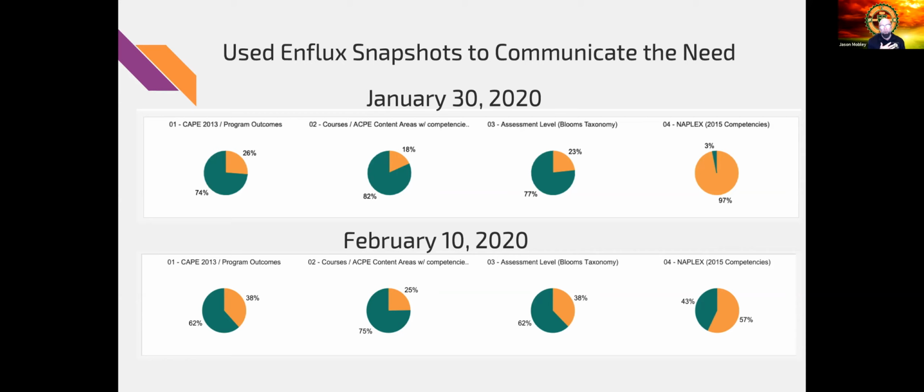And again, our requirement is that you have to have a minimum of 4 tags per question. One from Kate, one from ACPE, one from Blooms, and one from NAPLEX. So February 10th hit, here's another snapshot. Well, you see the numbers changing a little bit, but why are we going from 74% in Kate to 62? Again, Enflux lays this out for you, but once you dig a little deeper running the dashboard, you determine that newer questions were happening in the spring semester, and they were still not tagging them appropriately.